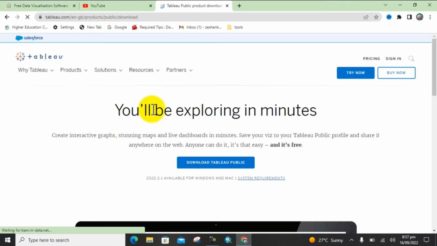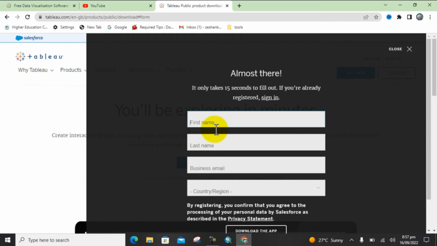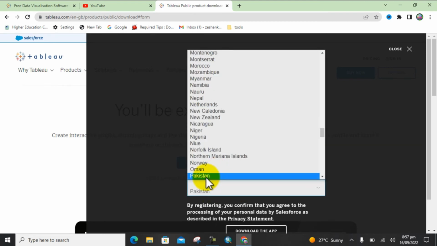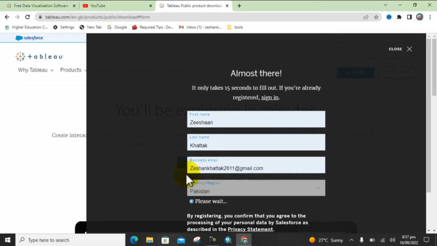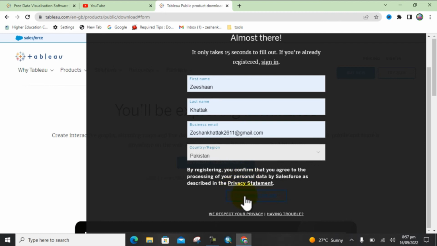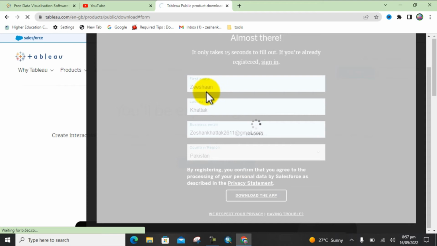You can also see this interface for Tableau. Download Tableau Public. Click on this one and give the details. I just write my name, my last name, and my email address. Now select country, and type the same email address with which you made the account. Then click on download the app and wait for that.